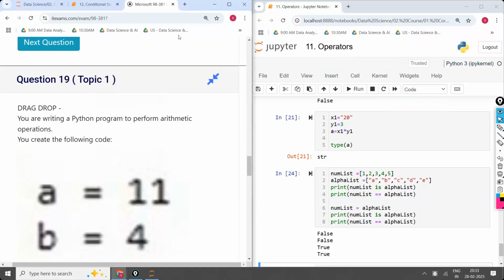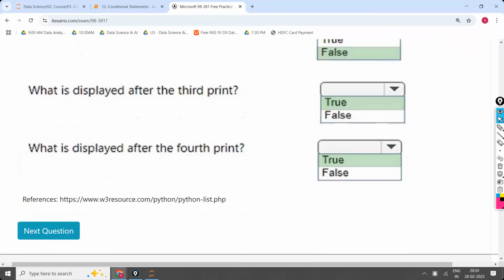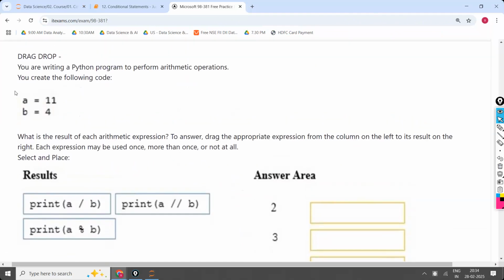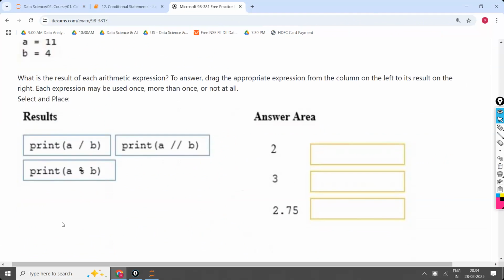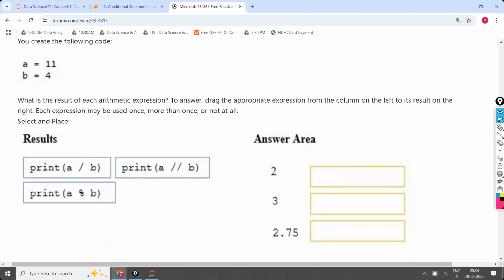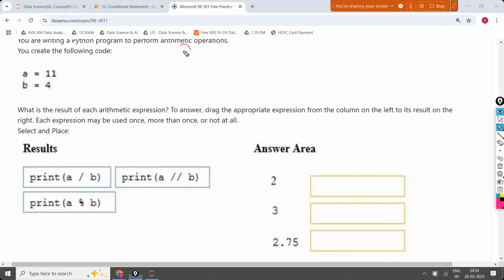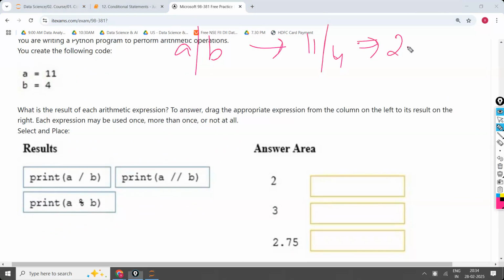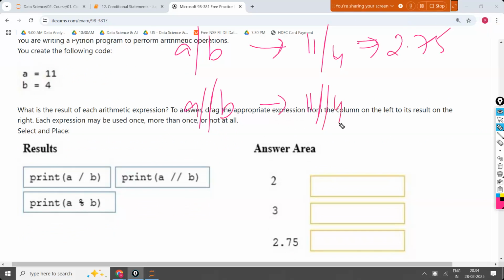Now, next question. A is equal to 11, B is equal to 4. Now, here 2 is there, 3 is there, 2.75 is there. For which one? Now, first let us go with A by B. What is A by B? A by B means 11 by 4. What is the answer of 11 by 4? 2.75. Now, A floor division B. What is the answer of this? That is 11 floor division 4. What is our output? 2.